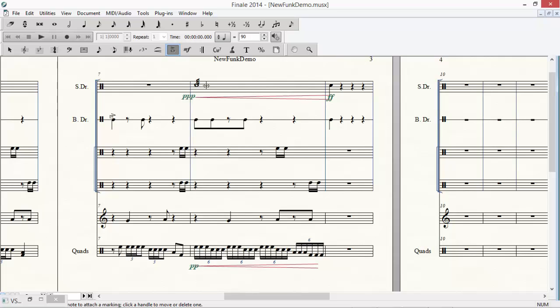To do a roll, what I had to do was put this whole note, and then I used the articulation tool and added 3 bars above it. I'll do an example.